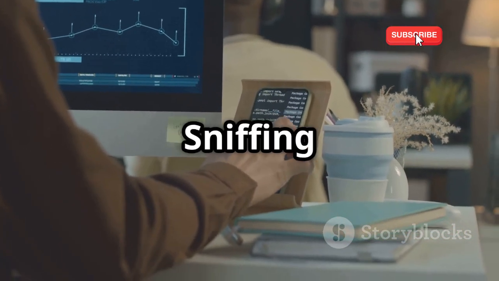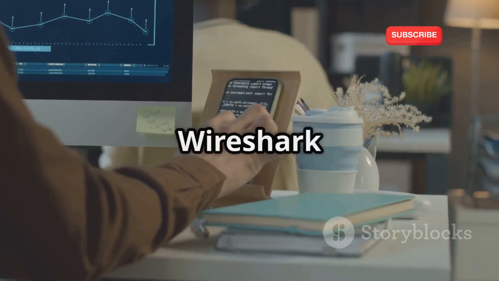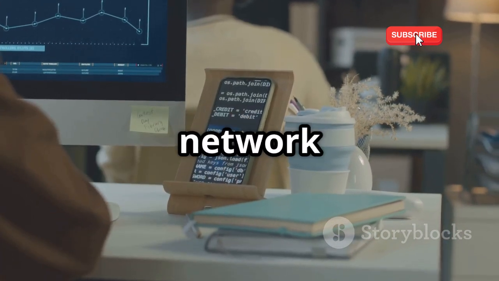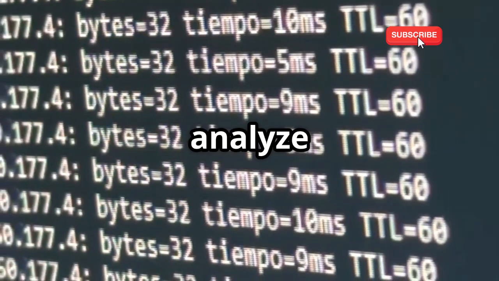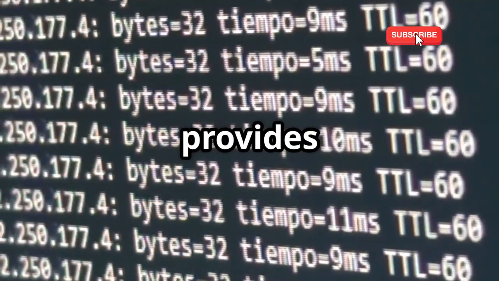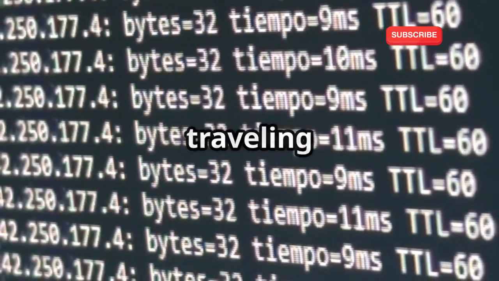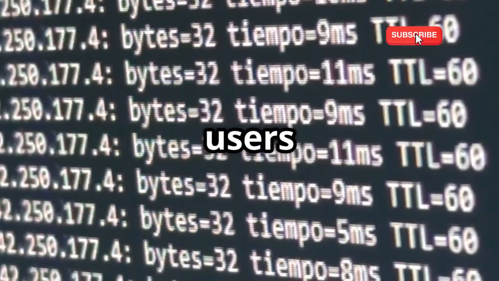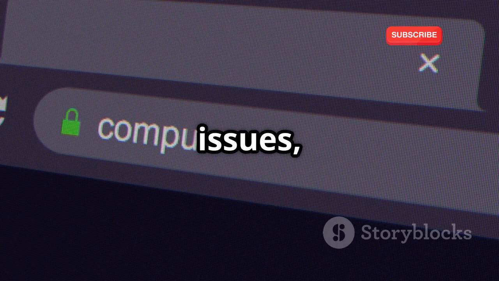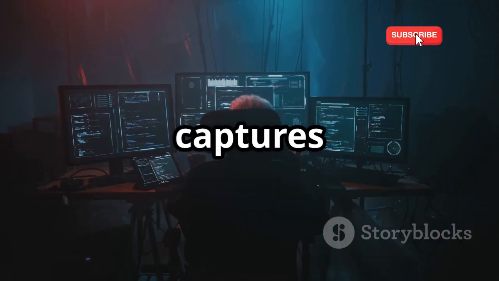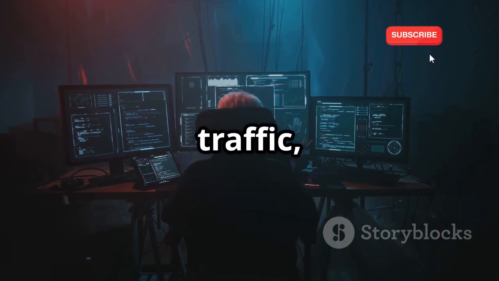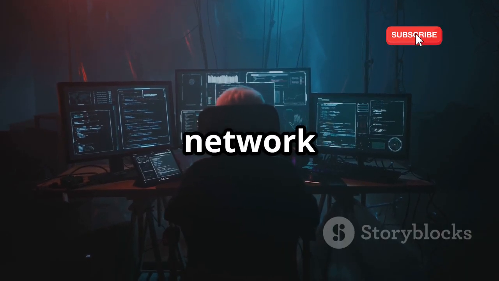Wireshark, packet sniffing and analysis. Wireshark is a powerful tool used by network administrators and cybersecurity professionals to monitor and analyze network traffic. It provides a detailed view of the data packets traveling through a network, allowing users to troubleshoot network issues, optimize performance, and ensure security. Wireshark captures and analyzes network traffic, like listening to conversations on a network cable.